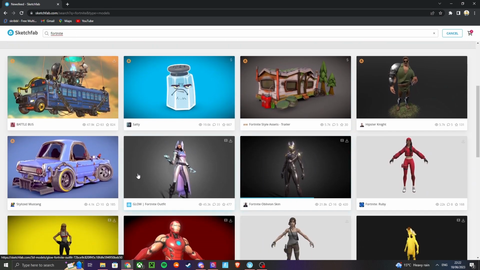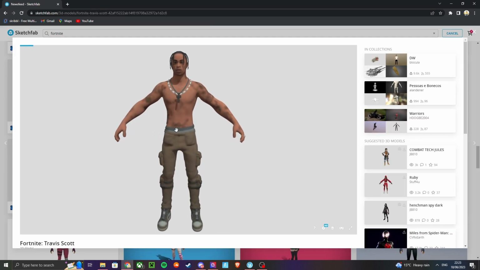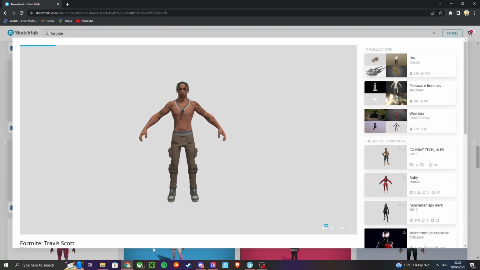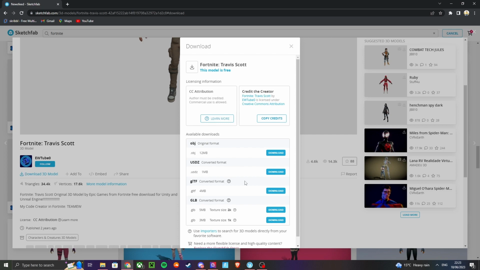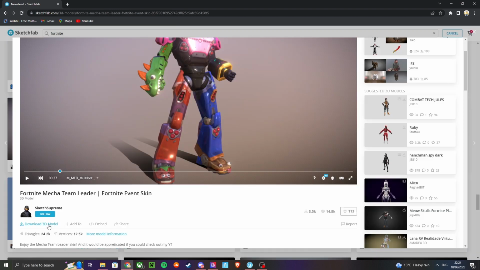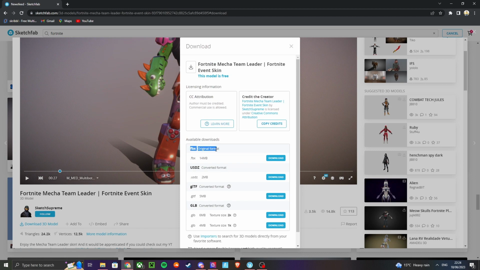I found a character that I'd want, so I'm going to pick this skin on Fortnite. You can also pick any you want. When you press download 3D model, there should be a file which is FBX. That's the only one that you should be using. But unfortunately this one doesn't have it, so I'm going to have to find a different skin. I have found one that works and it's going to be an FBX file.